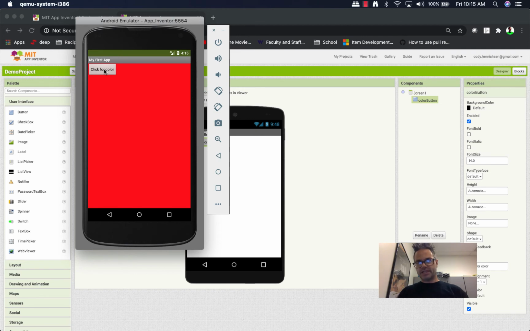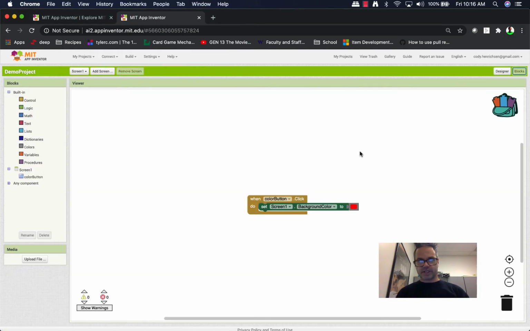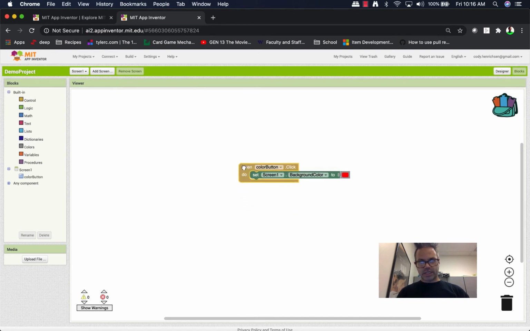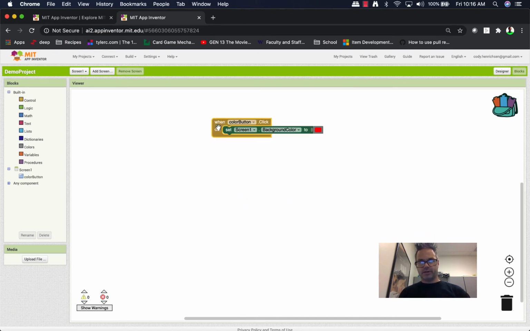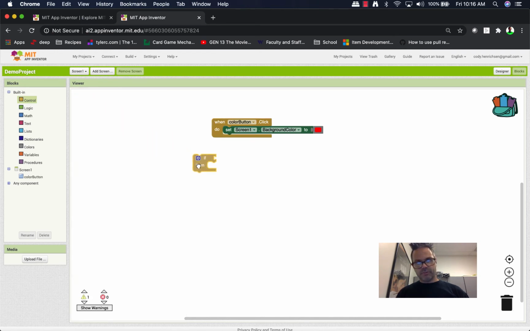So let's go ahead and take this and make it a bit more. In order to do this, all we have to do is go over here to our block section. And in our block section, we're going to keep on using that one color button dot click. But now we're going to use the ability to use some logic on this. And so if it's red, let's change it to a different color. If it's a different color, let's make it red. In order to do so, in the control section, we're going to drag out an if block. An if block allows us to make some decisions on stuff. It's a great way to ask questions when things are happening.